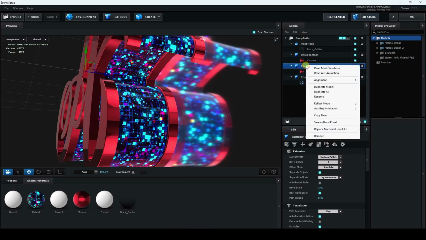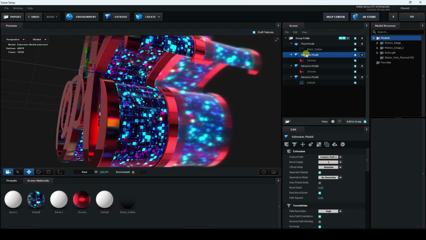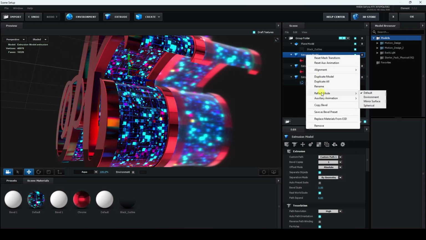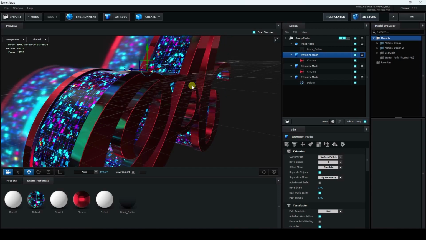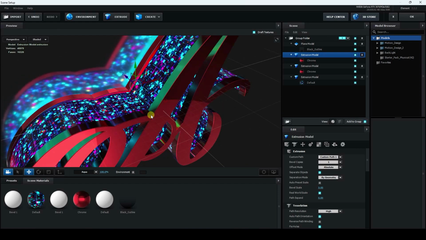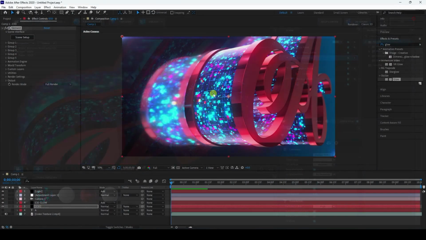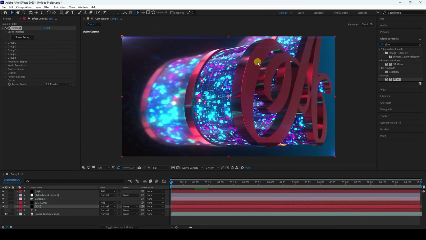Yes, and same, right click, reflection mode, spherical. And lastly guys, right click, go to reflection mode and use spherical. Yes, see guys, that's more shiny effect, more realistic. So guys, press OK. Yes, much better.